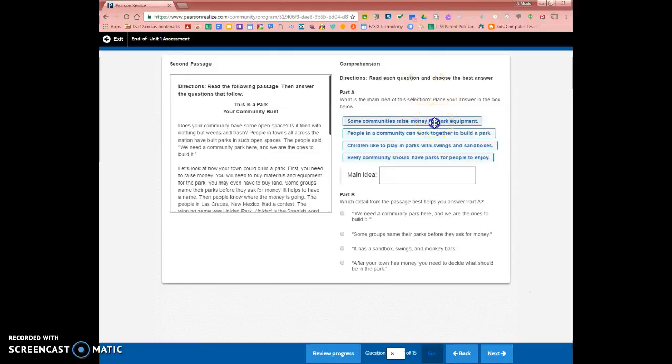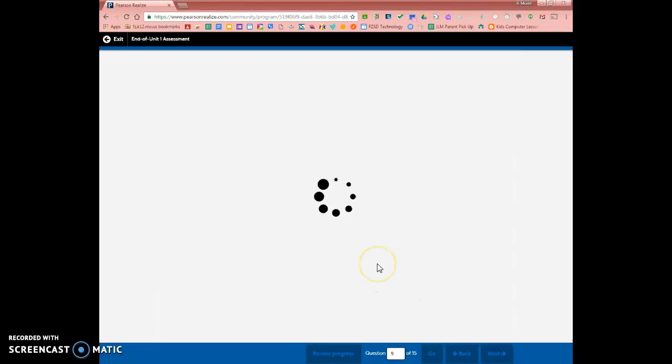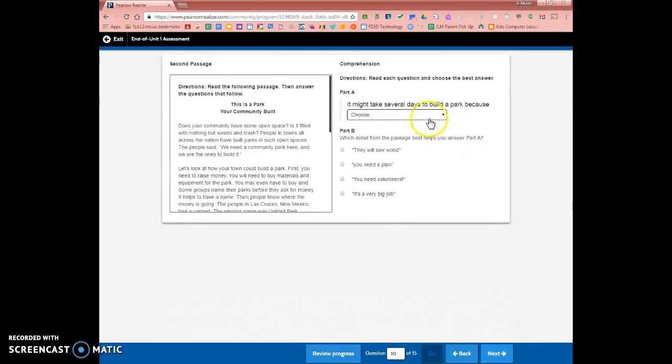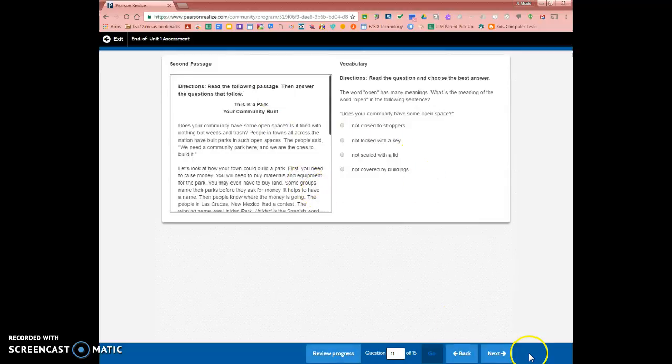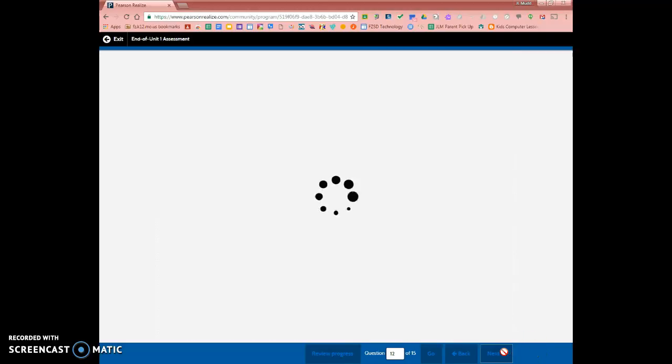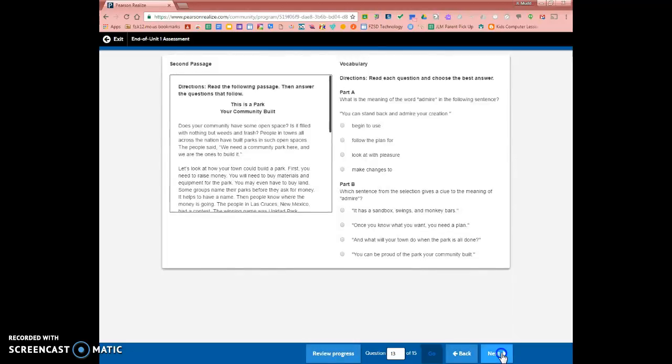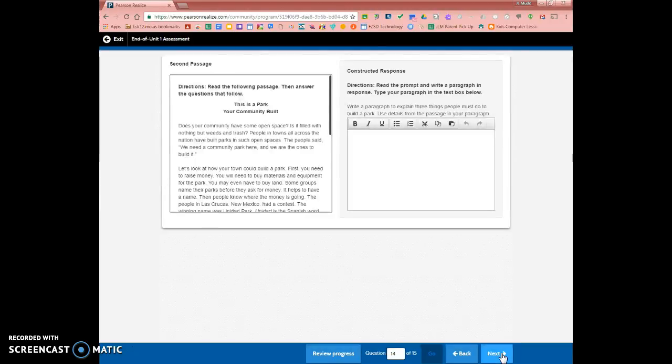Now this one is that drag and drop kind of question again. Remember, if you want to change your answer, drag it back up, drag your answer back down. Drop-down menu, multiple choice. See how the same kinds of questions keep popping up? But you're going to have different passages, so really check to make sure you're using the right passage.